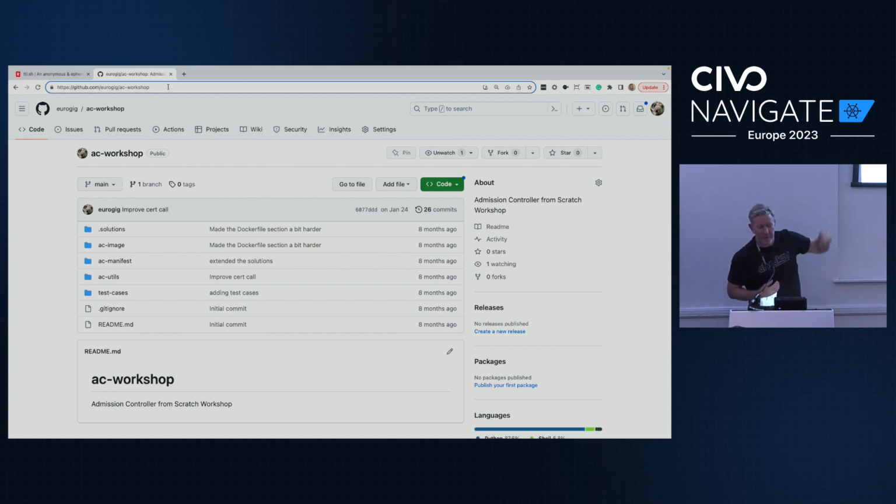And the solutions are there under .solutions. Now, obviously, you can't see them if you just ls, but they are there.